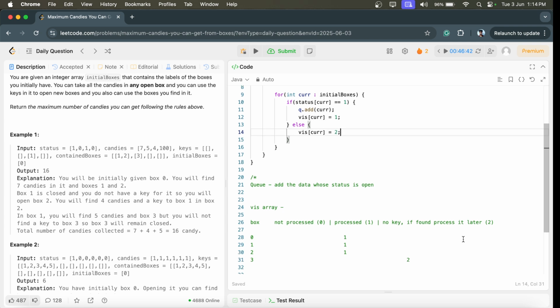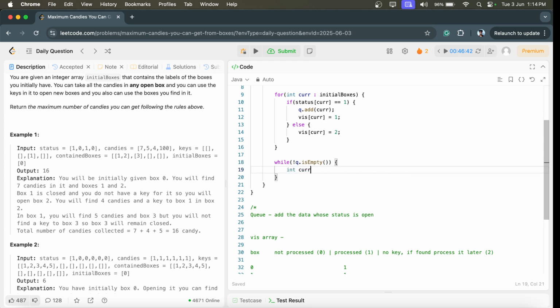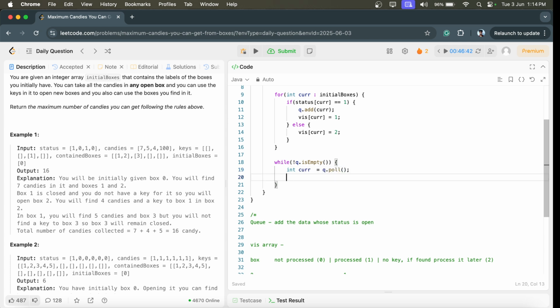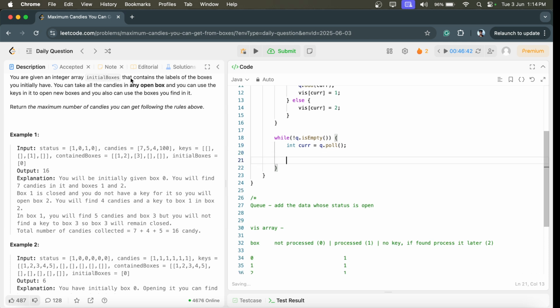We got this data into the queue. Now what we will do is, while the queue is not empty, we will process it. Get the current data from the queue dot poll. Okay, now we are pulling the data from the queue.